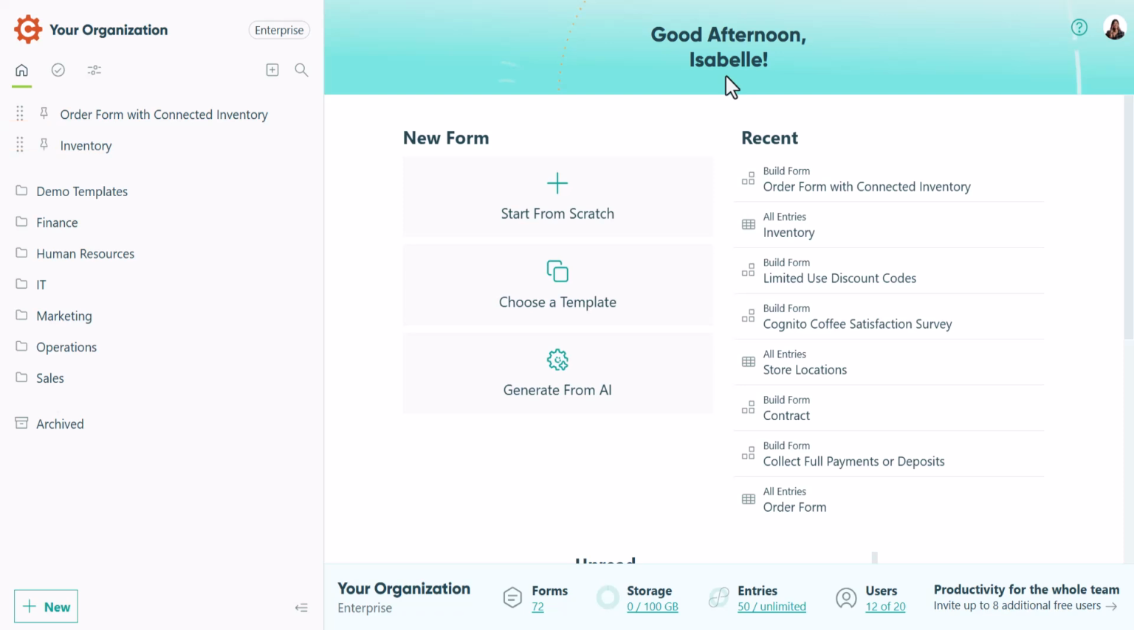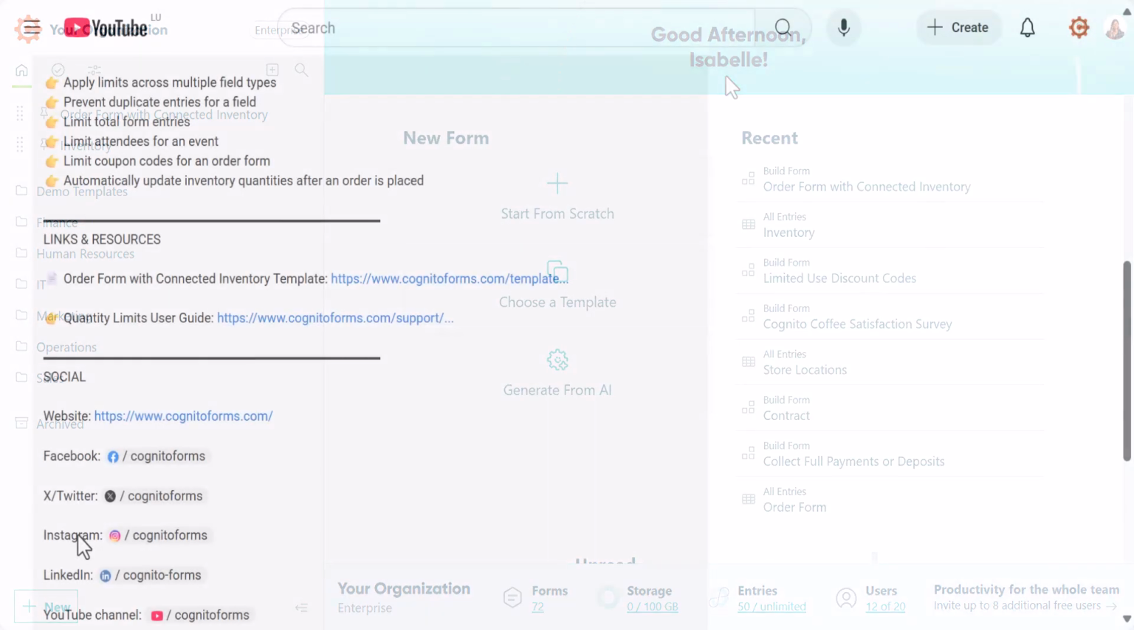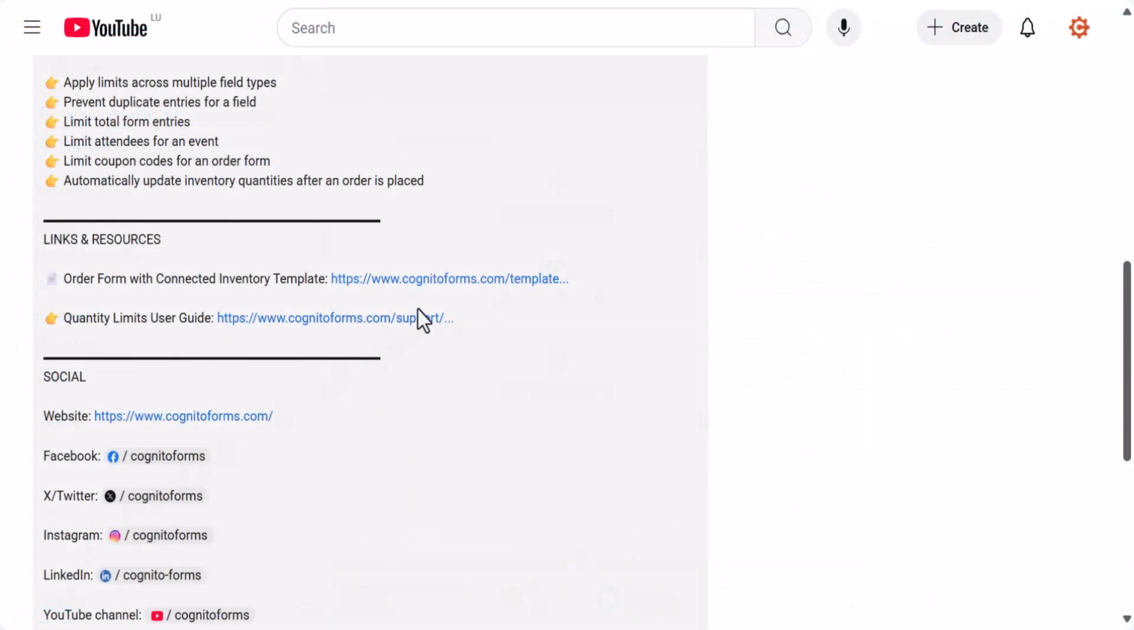If you're already using an order form and you're struggling to effectively manage your product inventory, I highly recommend copying my templates to your organization and then importing your own data. But if you'd like to use your own custom forms, you can still continue watching and learn how to effectively manage quantity limits. To take advantage of these templates, you can find them linked in the YouTube description.